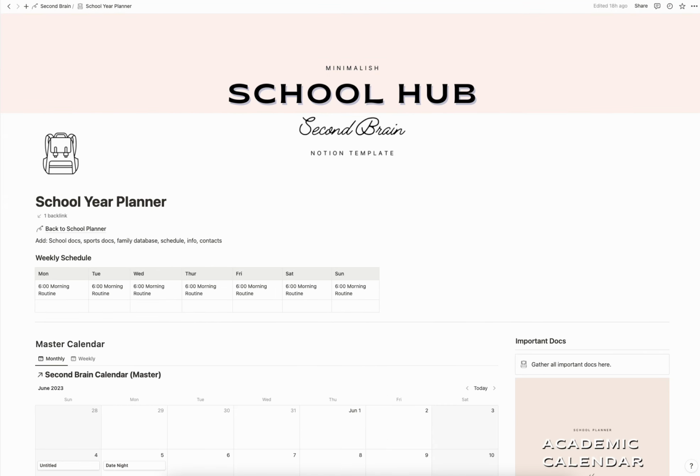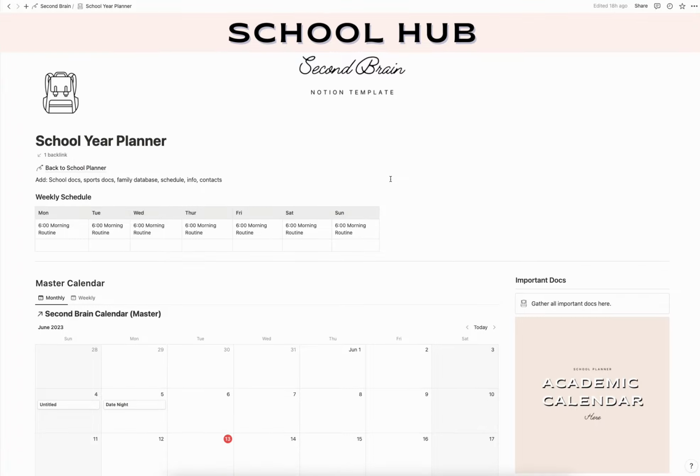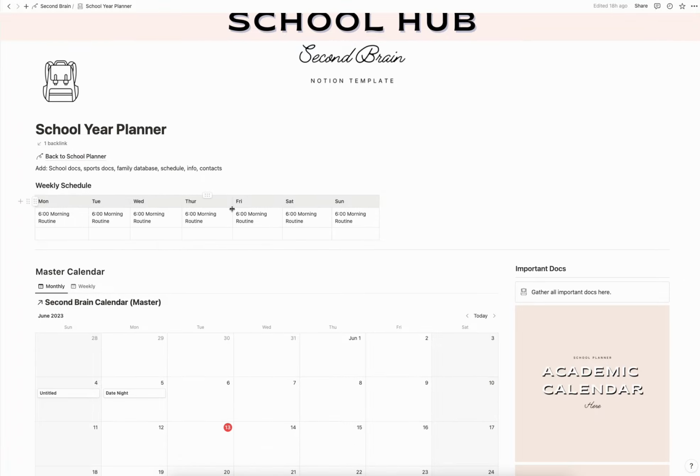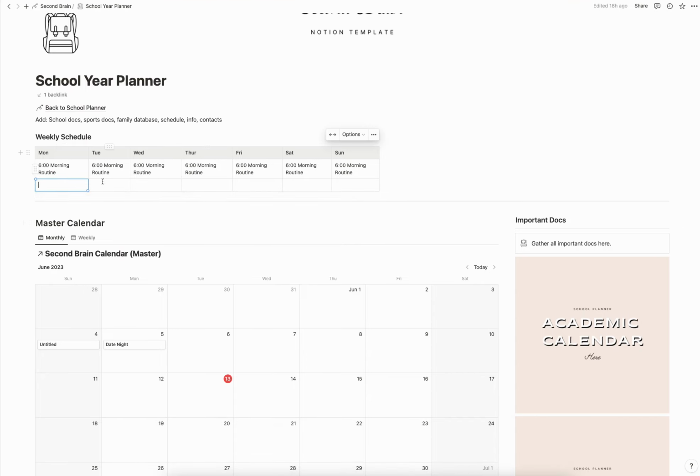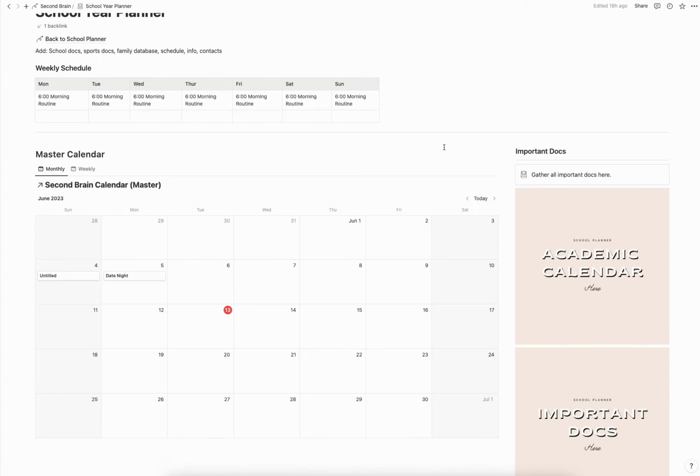So now we're kind of getting into the parent stuff, the specific parent parts of this. This is a school year planner. Right here, you're going to create your weekly schedule. This is actually just a table. So you are going to write in whatever your schedule is for the week. If someone has soccer practice on Tuesdays and Fridays, or you have other things, this is going to be your regular old weekly schedule, not specific to this week. This is just going to be what your average week looks like.